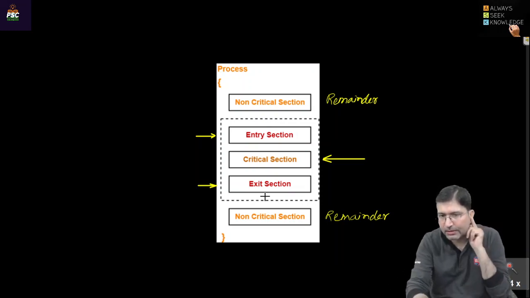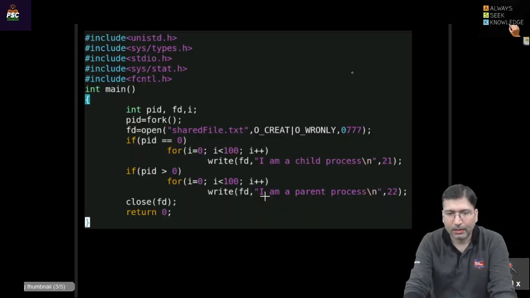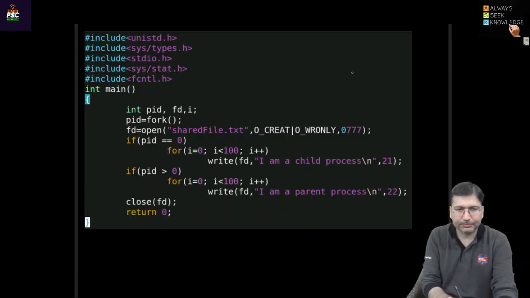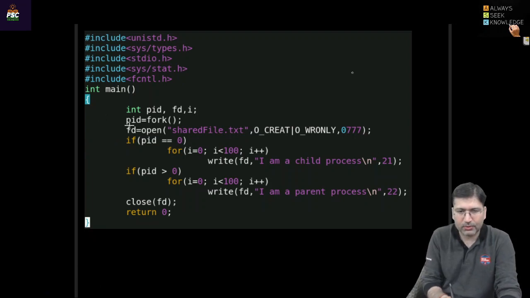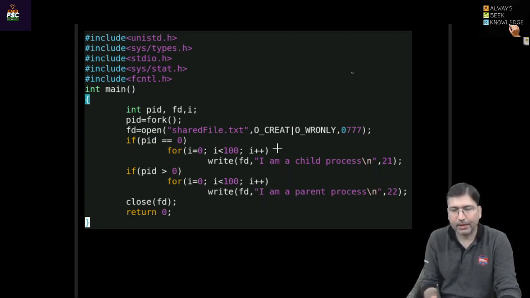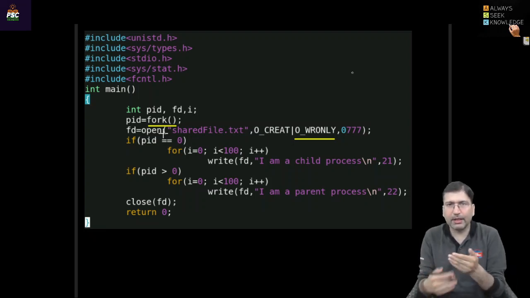So let's try to understand the critical section with the help of an example. Let's say I have written a code like this. Here I'm including a number of header files, but that is a separate issue. The portion which is critical here: I'm opening a file, shared file.txt, in write only mode. O_WRONLY means write only. And before that, I am calling fork, and you know that the fork system call creates a duplicate or identical process.